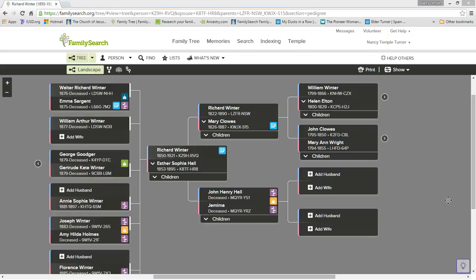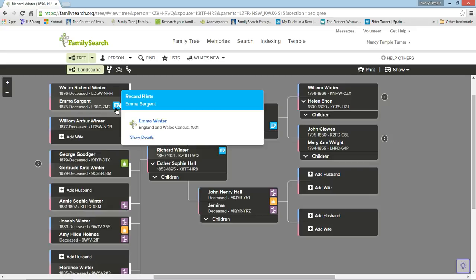Okay, we're going to take a minute and take a look at the icons that we see when we are in Family Tree. Again, these icons are designed to really help us with our family history work, give us a little focus, help us get a little direction, find some sources to help us out. We previously talked about these light blue icons right here.